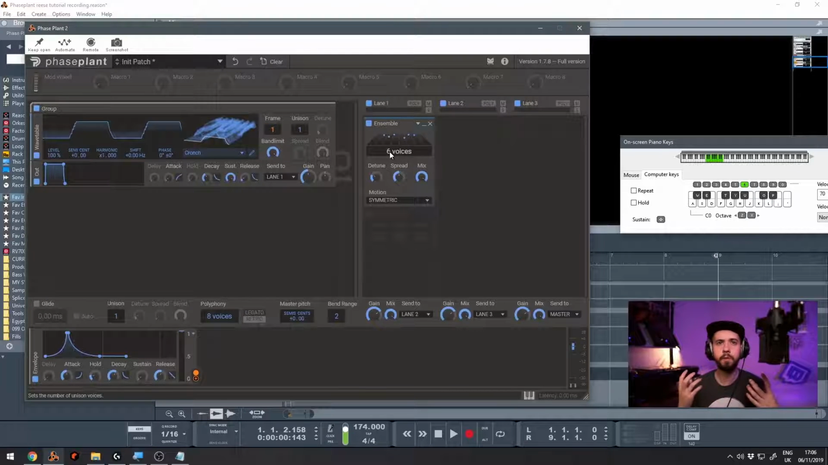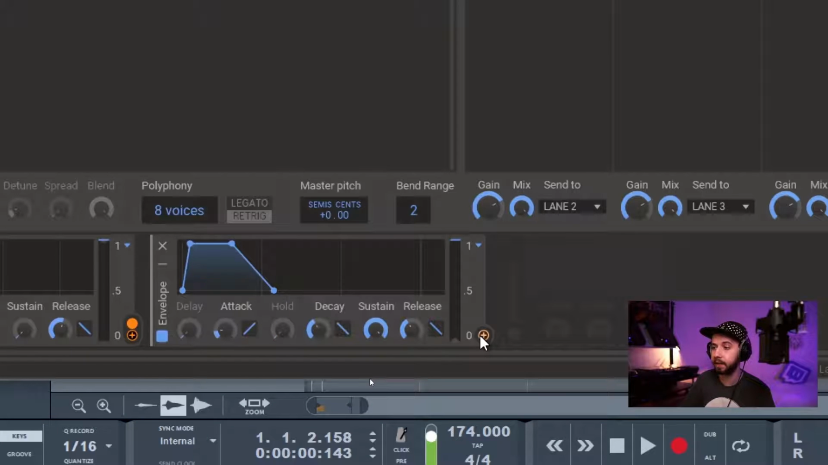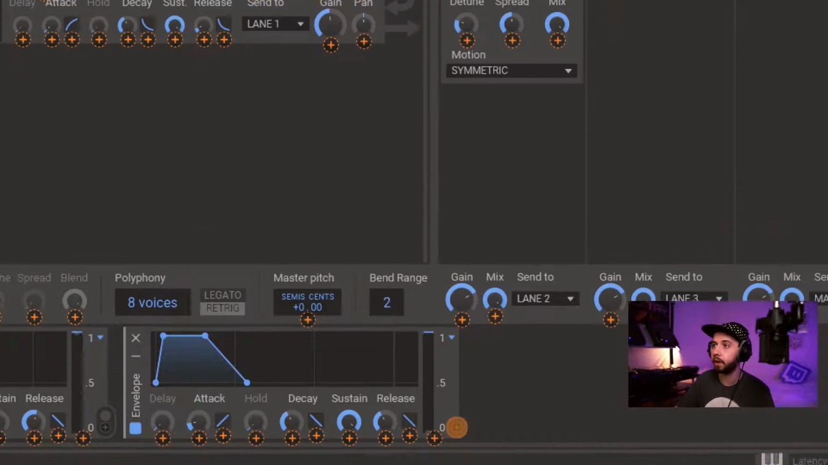But we don't want it to be so full on at the start. We're going to want to automate this in as it goes along. So we're going to add another envelope down here, and we're going to automate some parameters on this ensemble. So again, press this yellow plus sign on the right-hand side of the new envelope, and we're going to map this to the mix.